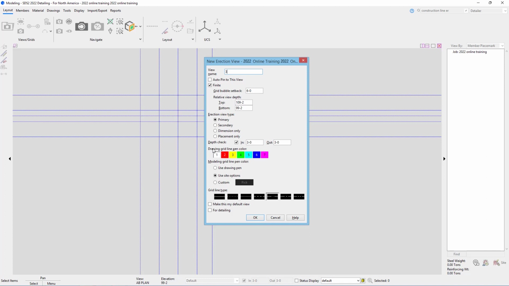Next, we have our grid bubble setback, and this is used for finite grid lines to set how far the grid bubbles are held back from the points you picked. This value is a distance value. So I will leave mine at the default 6 foot 0.